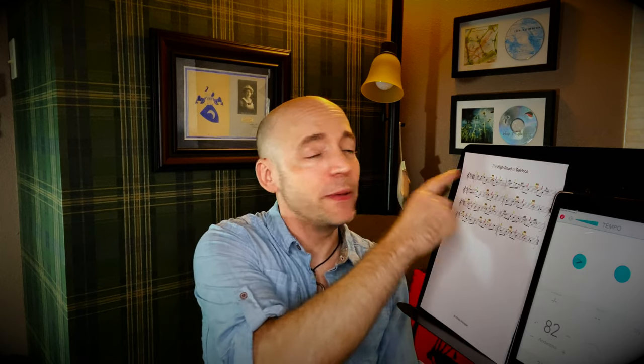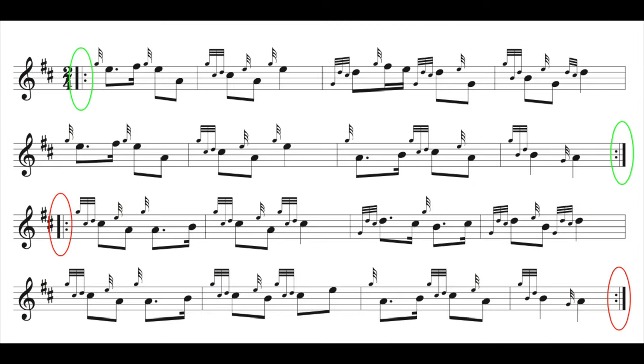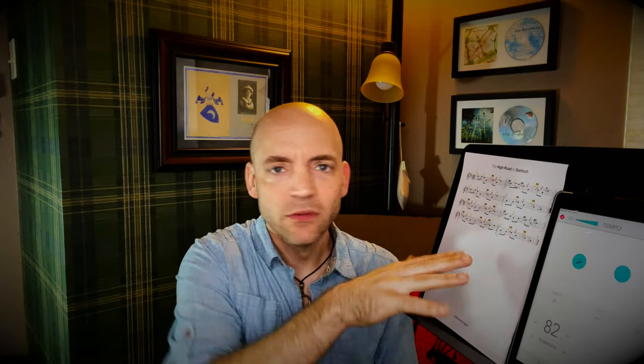Now, each part has repeat signs, so if you're playing this whole tune as intended, you would play line one and two, and then repeat line one and two. So that's the dual bars with the dual dots. Those are repeat signs. We're going to do that for both sections of this tune. The repeats aren't optional, people. Play them.